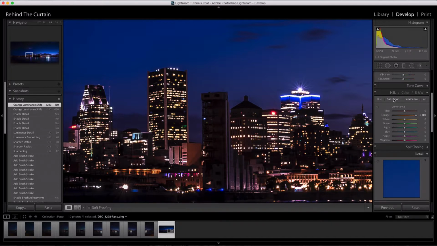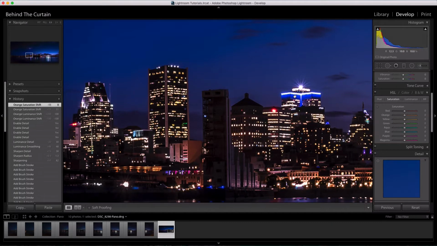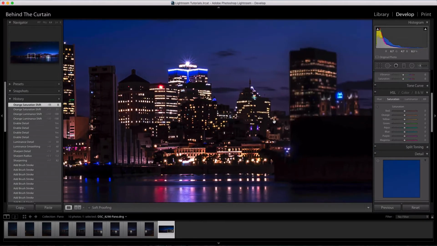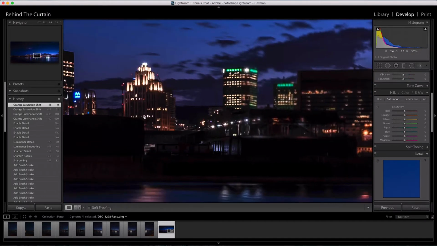And that makes sense. Now I can also go to the saturation and pull back the blue, pull back the orange. And what's going to happen is it's going to remove any of the saturation in the specific orange. But I'm not going to do that. I'm going to reset that. I'm going to leave that there because I don't want to mess with that too much. I like that.